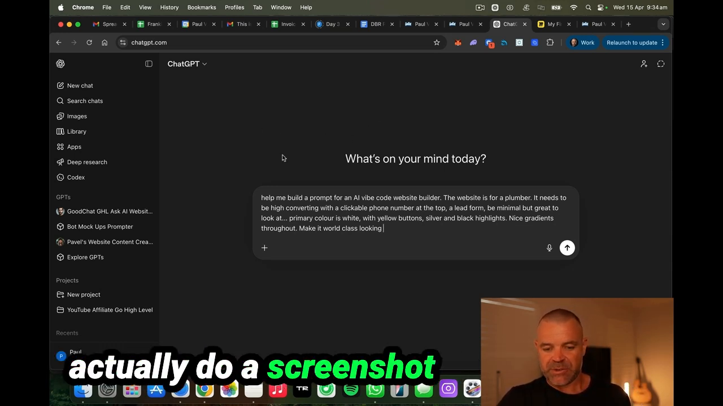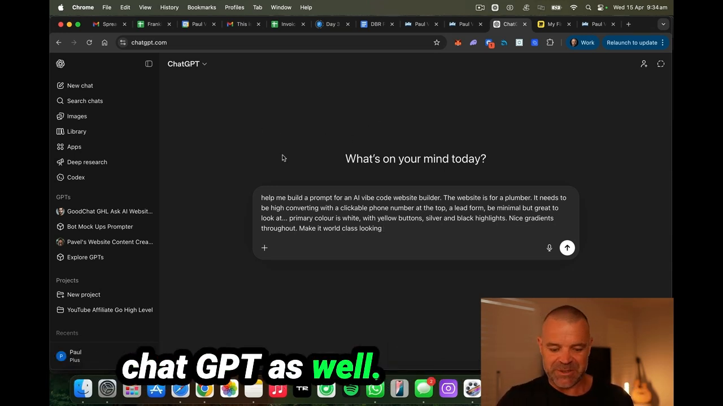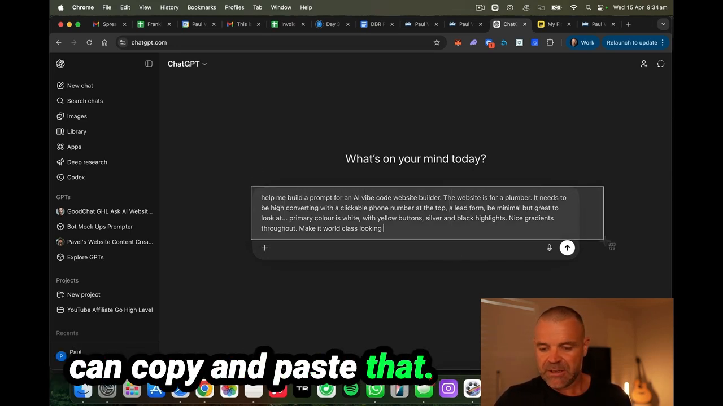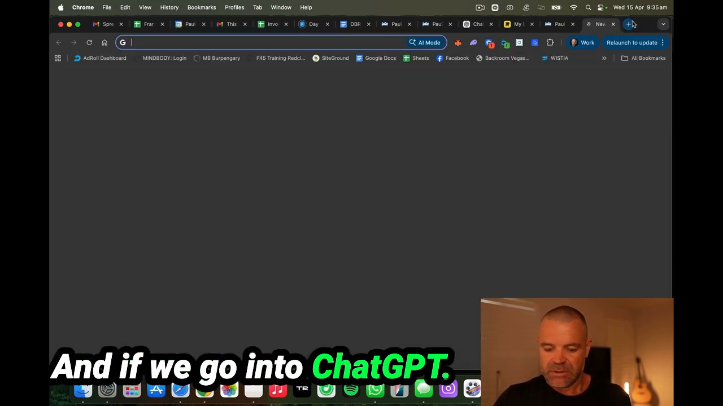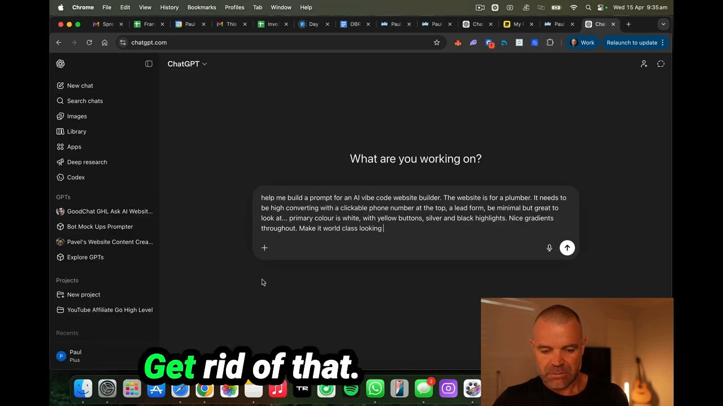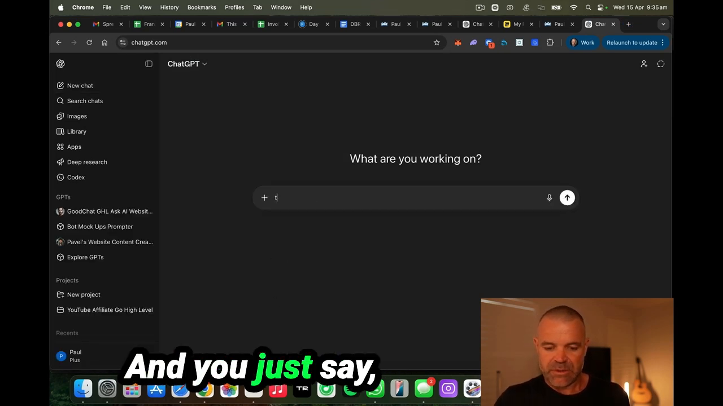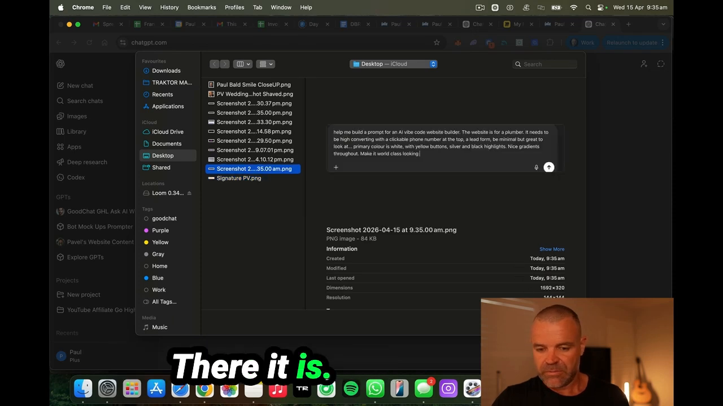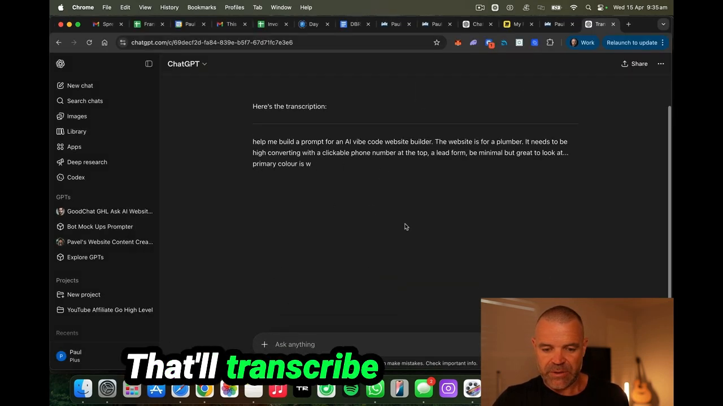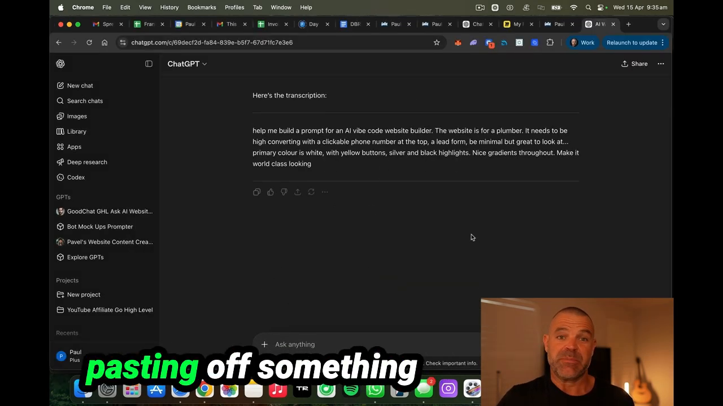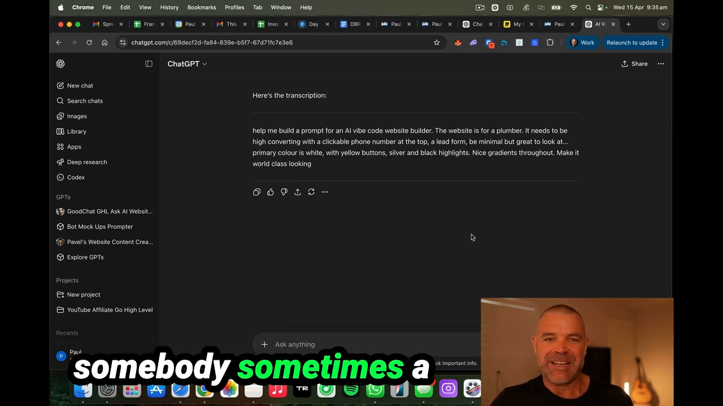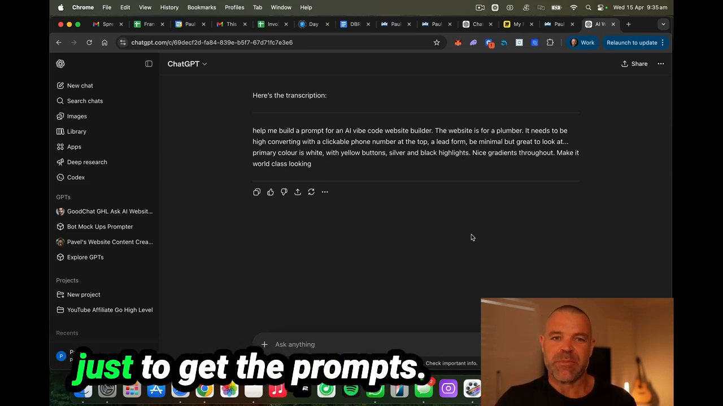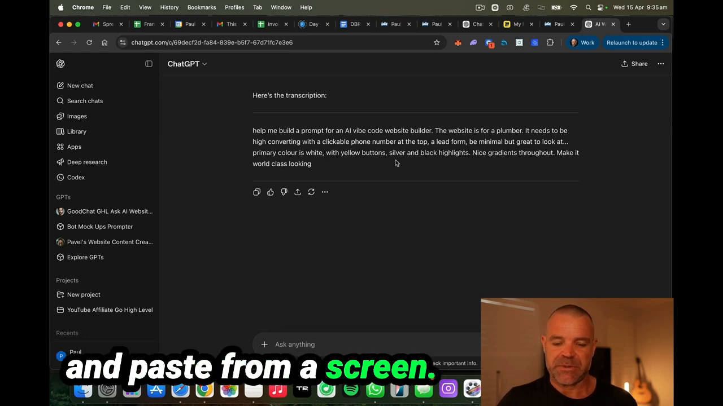Now, you can actually do a screenshot and put this into ChatGPT as well. So you just hit Shift, Command 4 if you're on a MacBook. You can copy and paste that. And if we go into ChatGPT, I'll do a new chat, get rid of that. And you just say transcribe this, plus add the file, take a screenshot, there it is. Hit send, and there you go, that'll transcribe that prompt for you. So if you're ever copying and pasting something off YouTube, sometimes a lot of these affiliates will hide things or make you enter into their programs just to get the prompts, but you can easily just copy and paste from a screen. So that's how you do it.